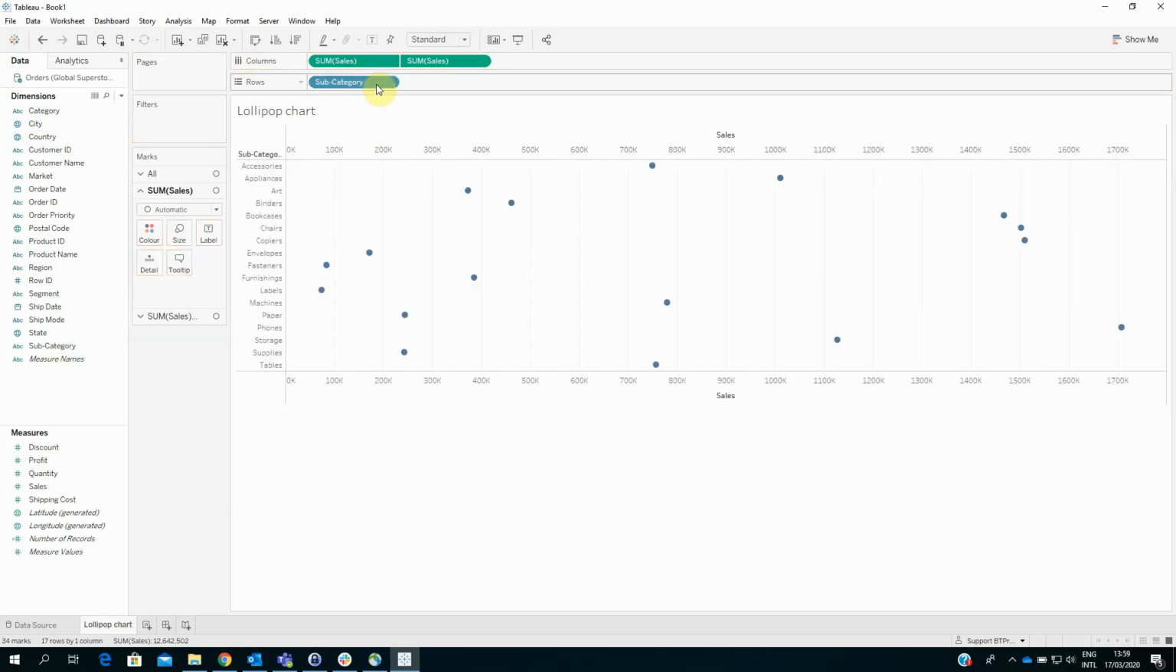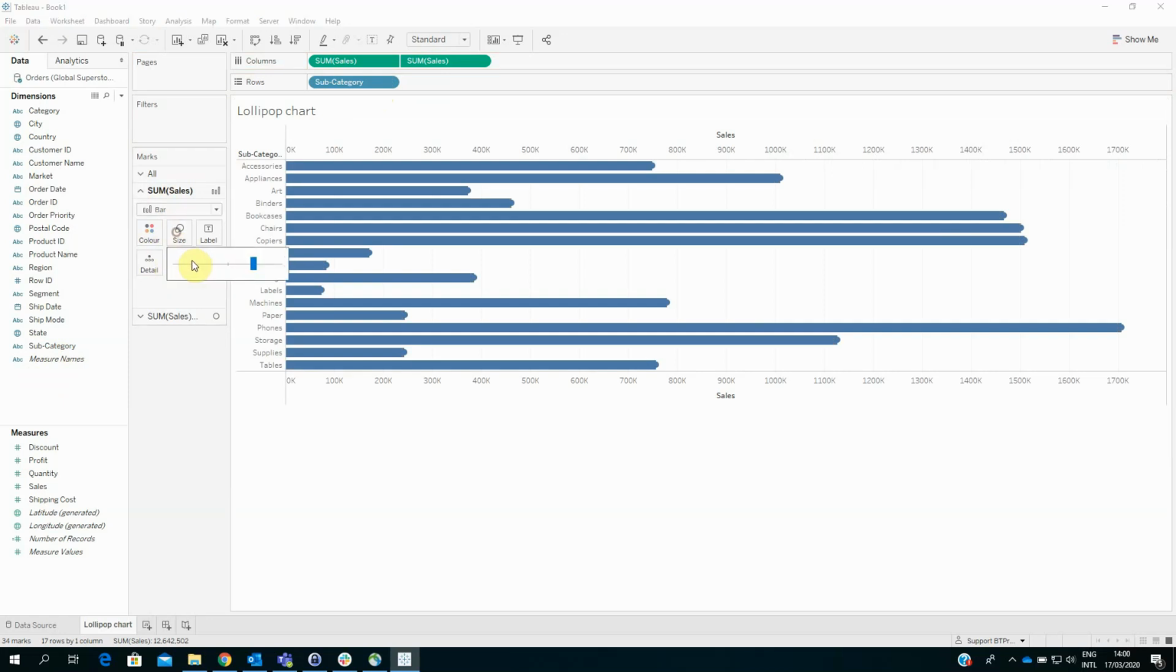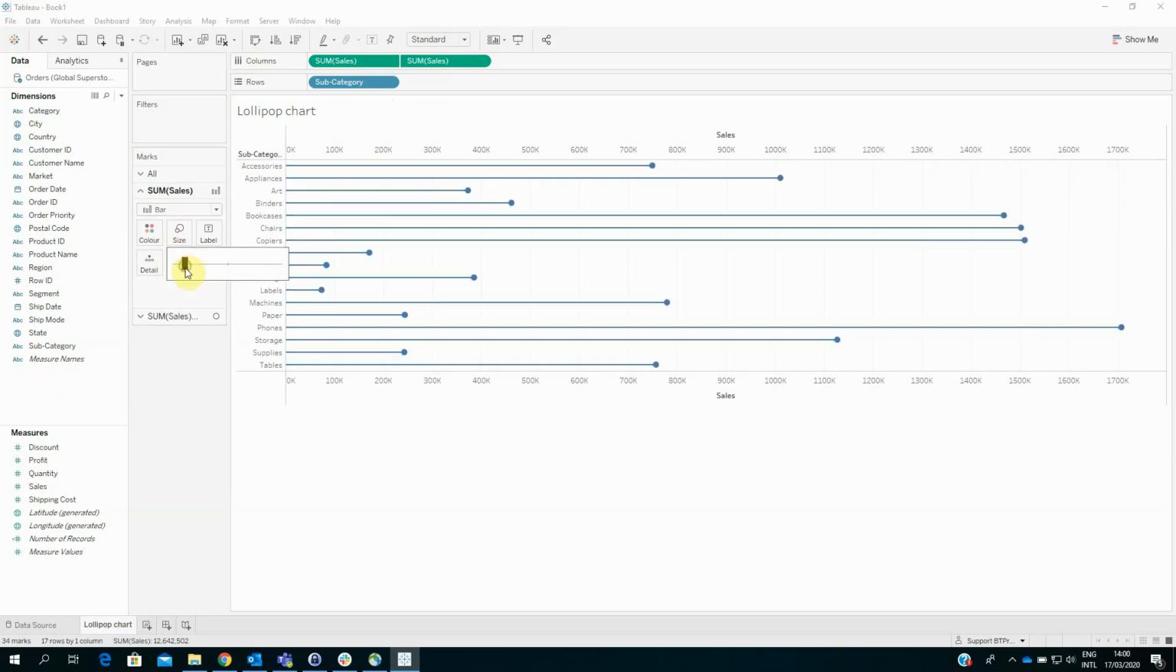And also go to the marks area and change the visualization type for the first field into bar and also modify the size. And for the second field, we have to only modify the size.